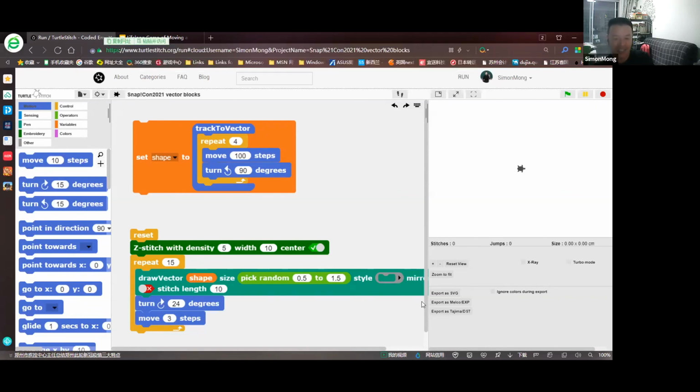So this is the example. This is an example of how to use the easy vectors. This is a very useful and very handy block for you to make anything you draw into a vector and draw it in any size.